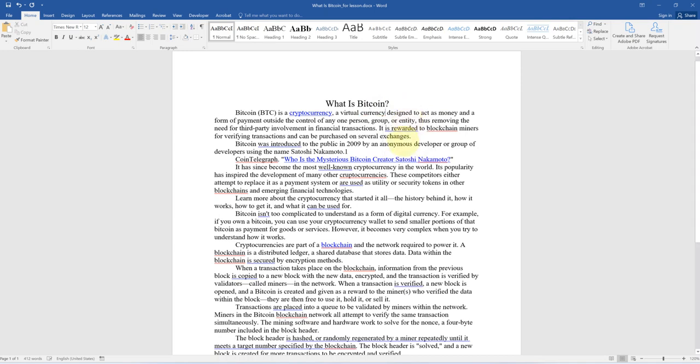Sometimes the program underlines words that are actually spelled correctly. For example, blockchain. This means that such a word is not in the dictionary. Let's see what it suggests we replace it with. Neither of these fits, as the word blockchain is originally spelled correctly. In this case, we can skip the suggestion by clicking Ignore All.